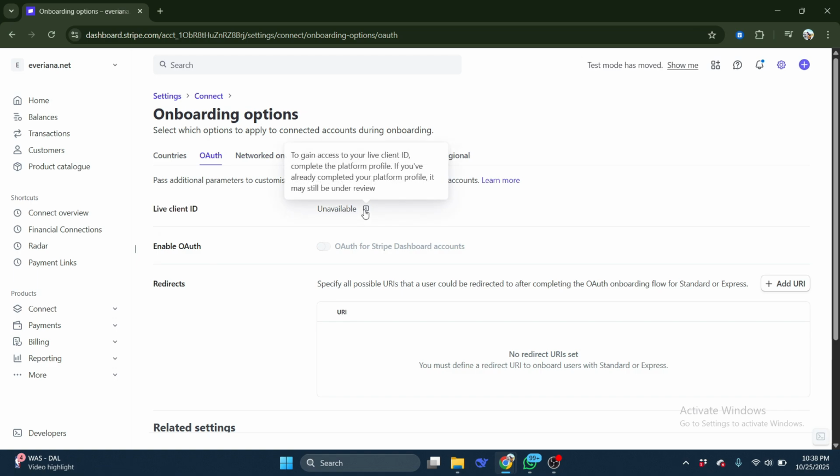Mine is unavailable because my profile is not completed. But if your profile is completed, you will see your client ID here. Copy this client ID and store it somewhere safe, as it's an essential part of your app's integration process.